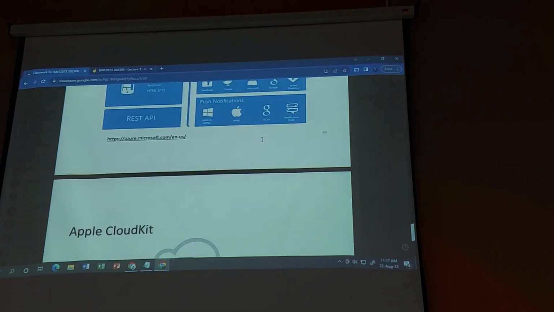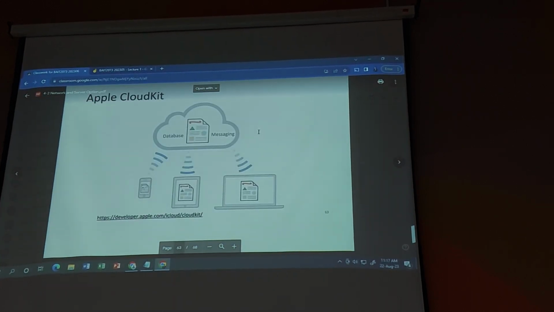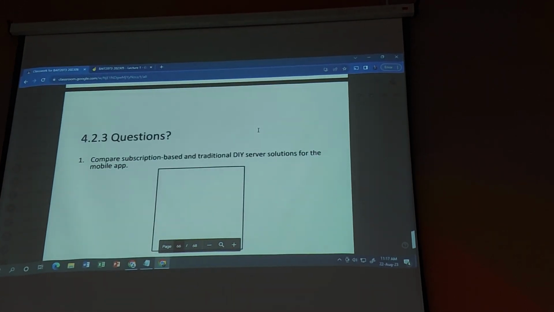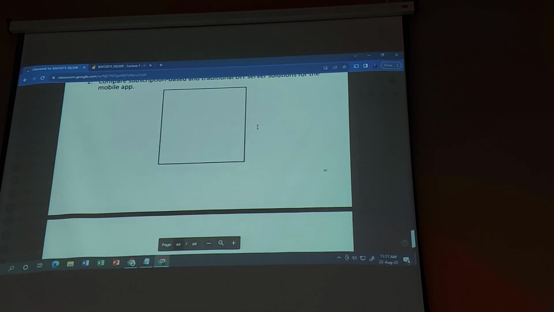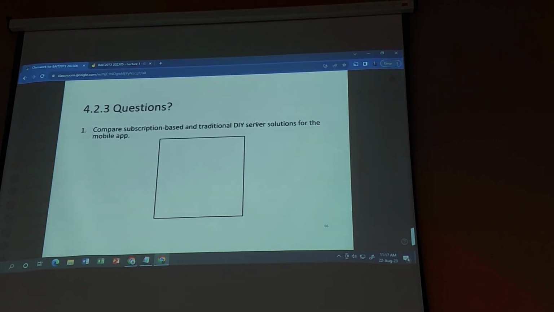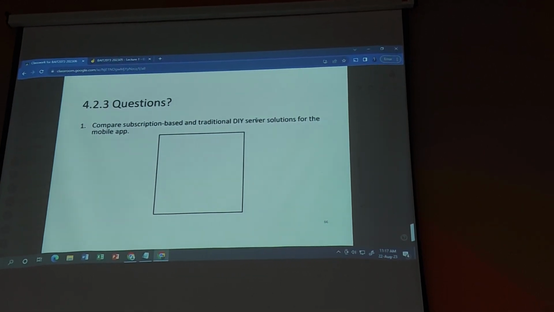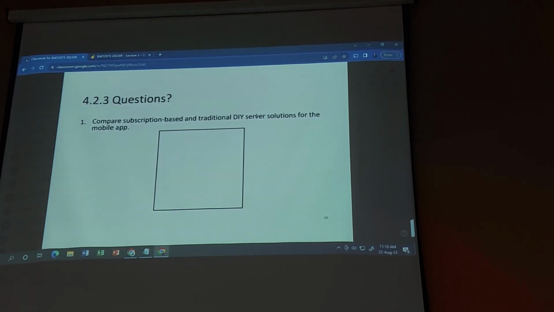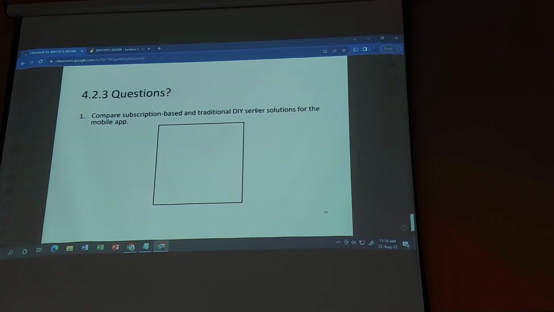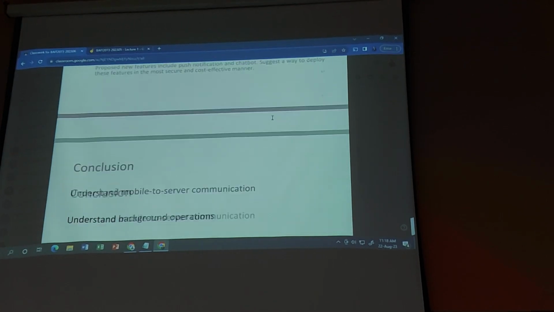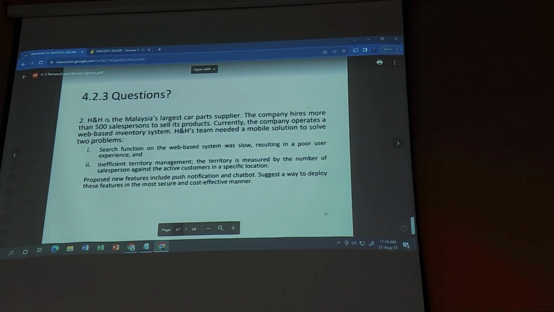Right, so then we have Azure here, and we have Apple Cloud Kit, and Alibaba Cloud. Okay. So questions here. Compare subscription-based and traditional DIY server solutions for the mobile app. Yes, the traditional one is more expensive, somehow. And then? Right? If such a question comes up, you can actually do a table to compare it. Right. So this is how I do this.